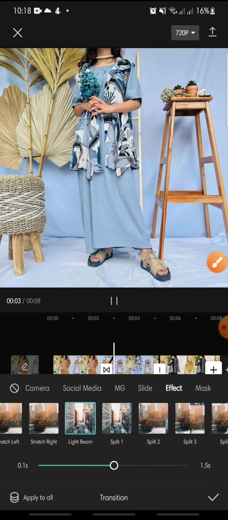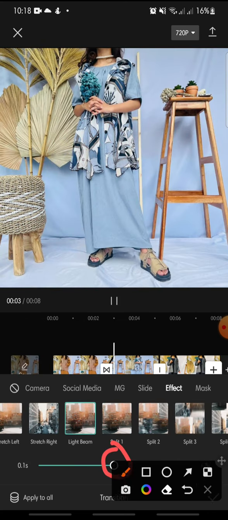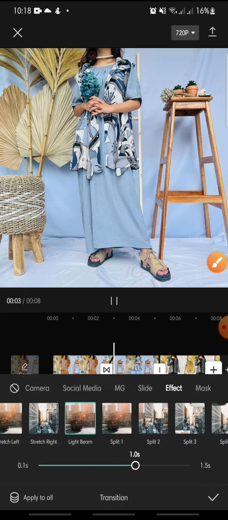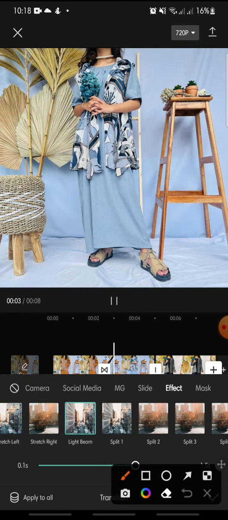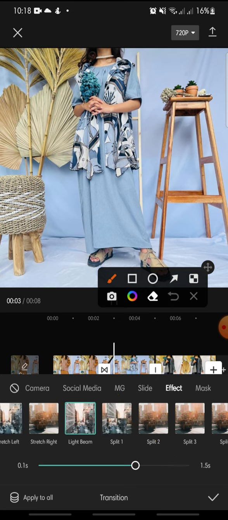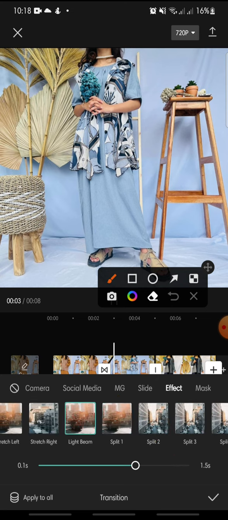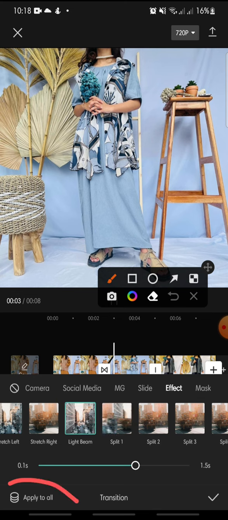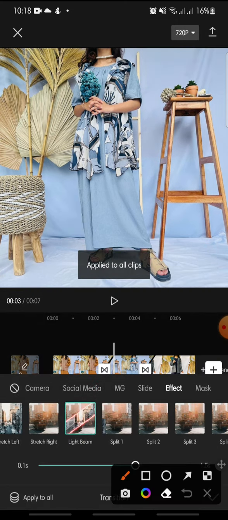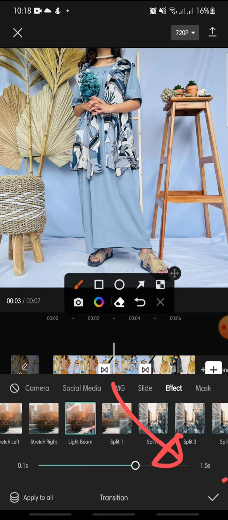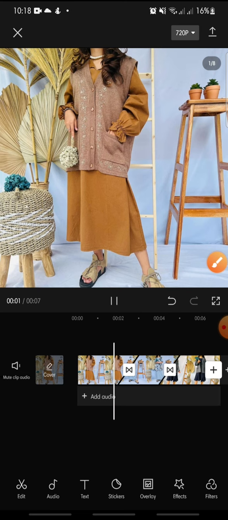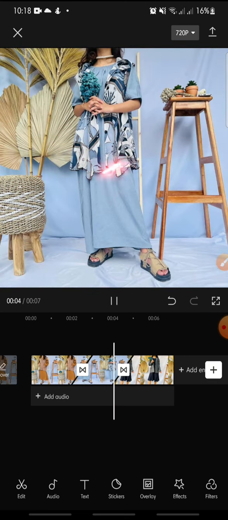Okay, and after this, here you can swipe this icon to the left or right to adjust the duration. Okay, and after this, I want to apply this effect to all videos, so I click on apply to all. After this, just click on the check icon at the bottom and finish. So that's how to add the BAM transition on the CapCut app.